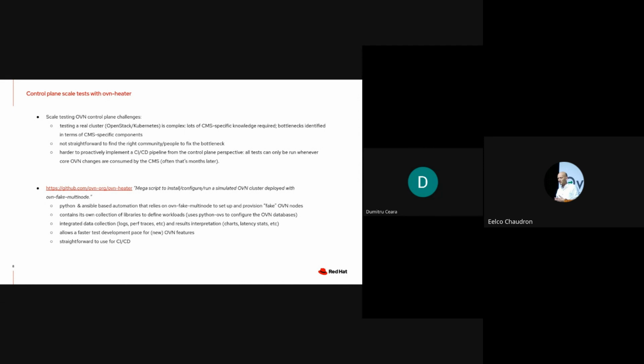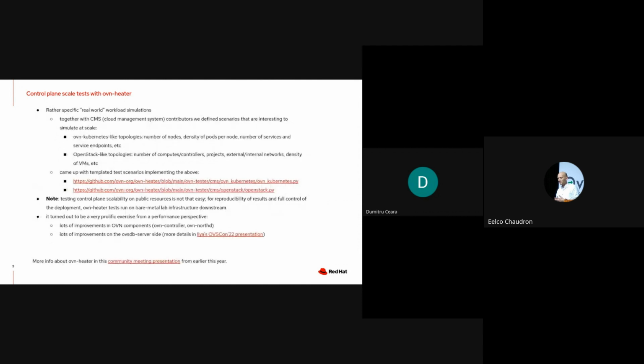It makes it easier for core OVN contributors to actually test new features at scale, because we don't need the knowledge of the CMS in order to configure OVN. We can just use ovn-heater for that. That makes it straightforward to use for CI/CD. So what do we actually test with it?